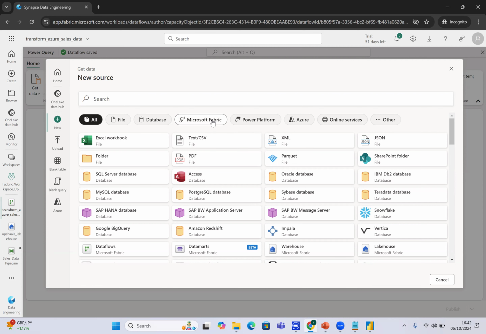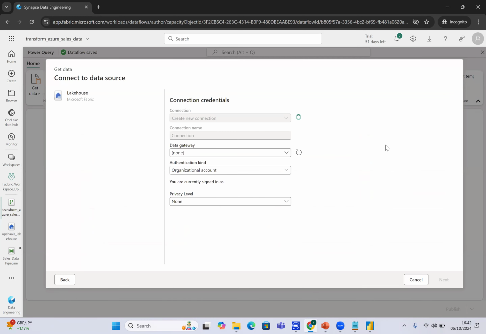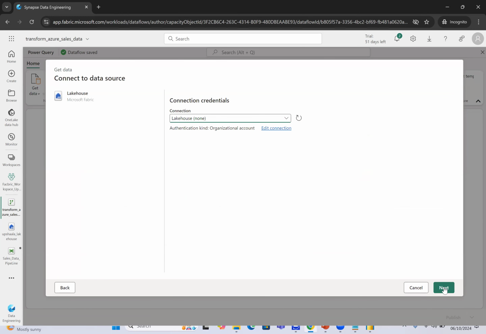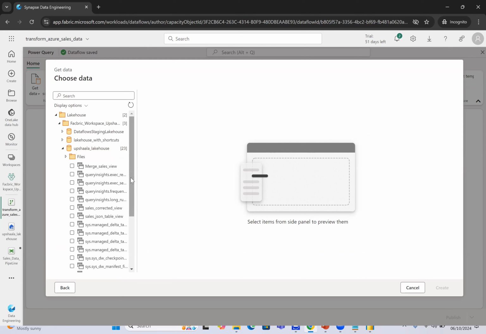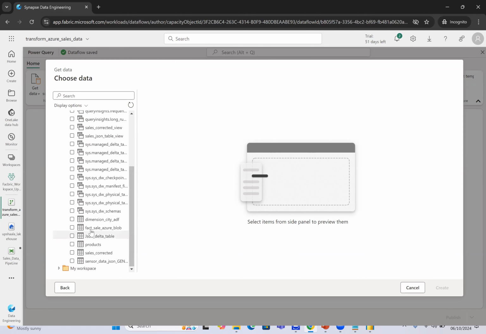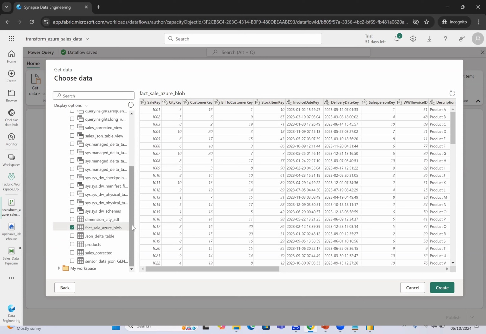Now click on Fabric. We have lakehouses already, where our new table was. Just click on next. Now where is my new table? It's in my Fabric workspace Apshala. In it, I have my Apshala lakehouse. Just select your Apshala lakehouse. Here you have your table called fact sales Azure blob. This is my new table, which I created with the help of your Azure data.